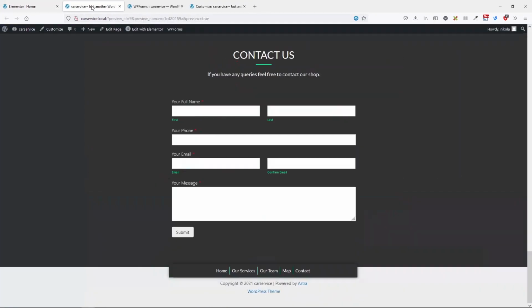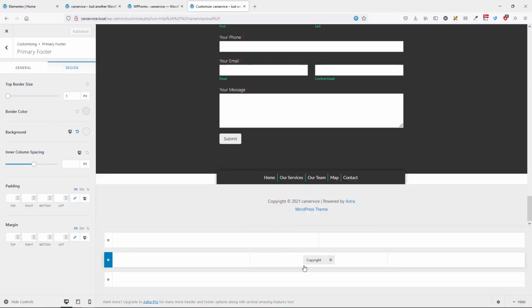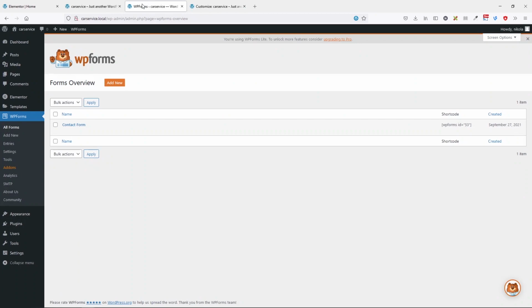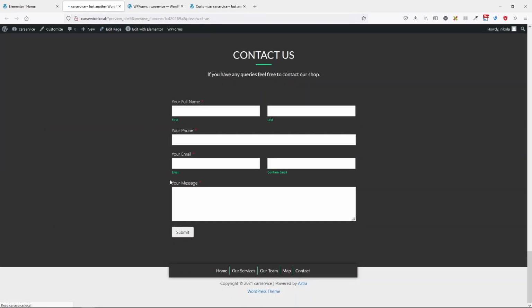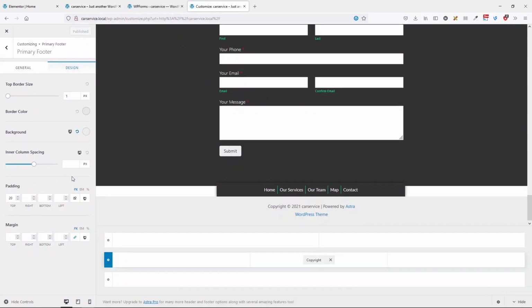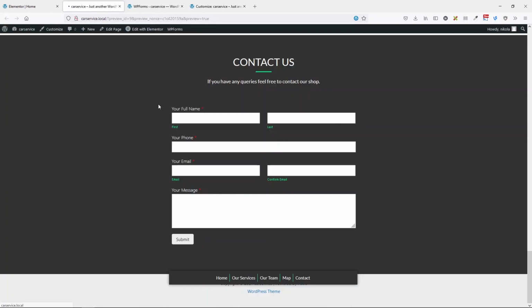Only you can add some margin or some padding for that. For example, 20. Click on publish one more time. Click on refresh. No, it's not working. Never mind. For now, I don't want to. This tutorial will be too long.